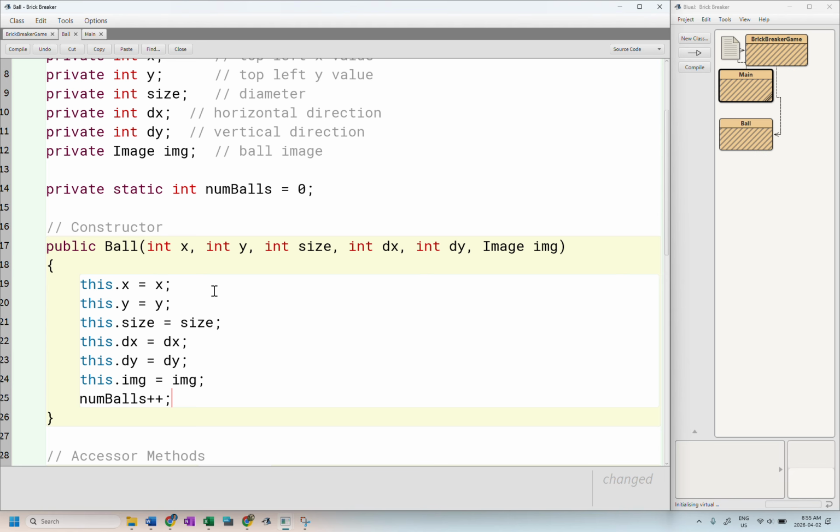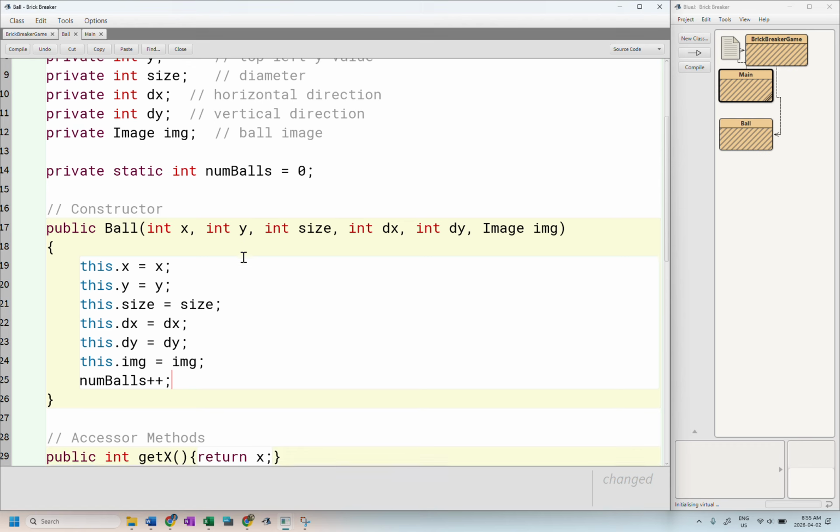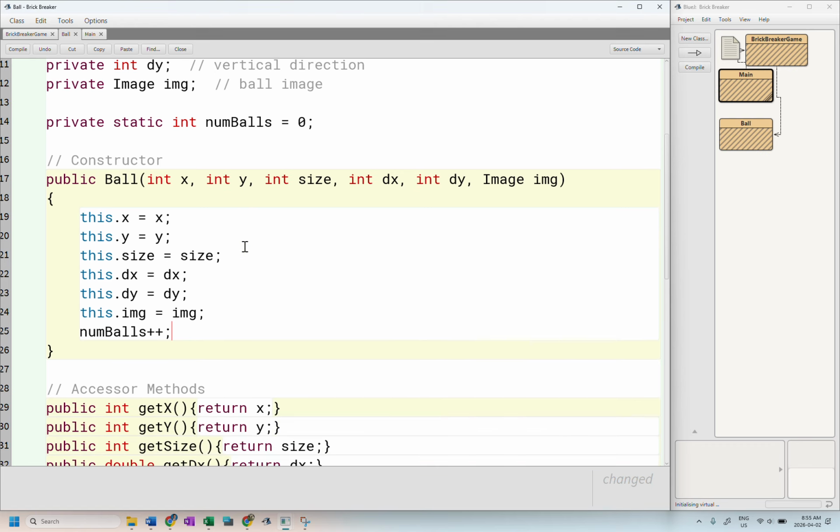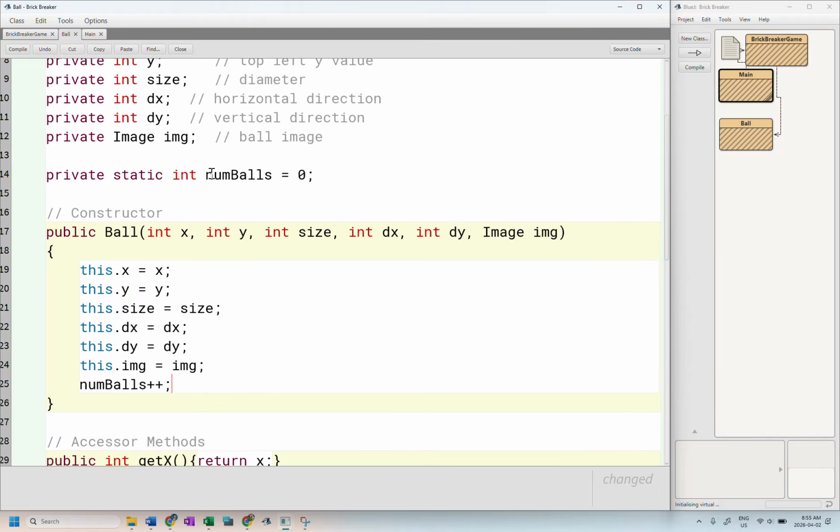Okay. And then, of course, what you would need to do is make a static method called getNumBalls that would allow access to that private static variable.